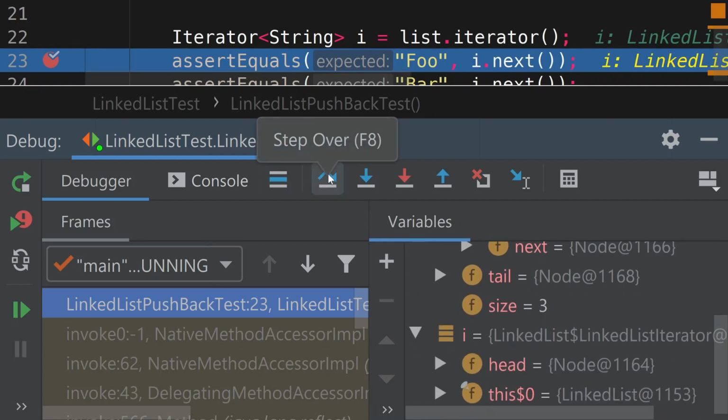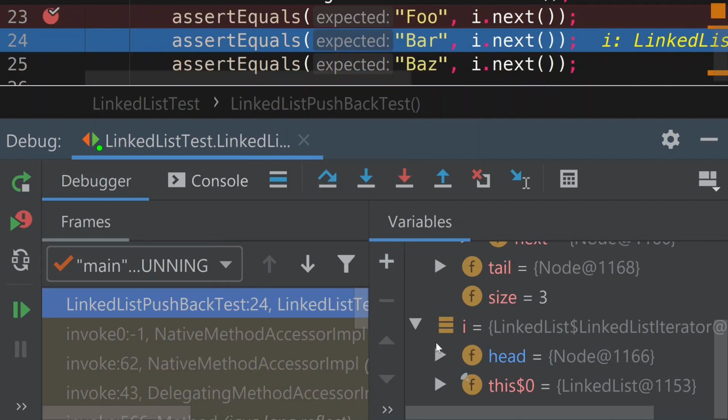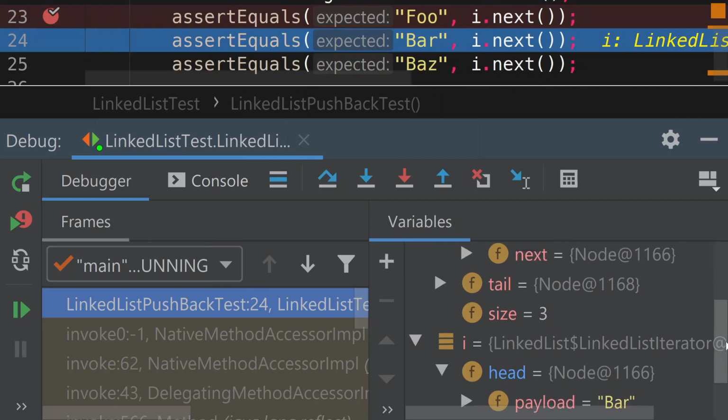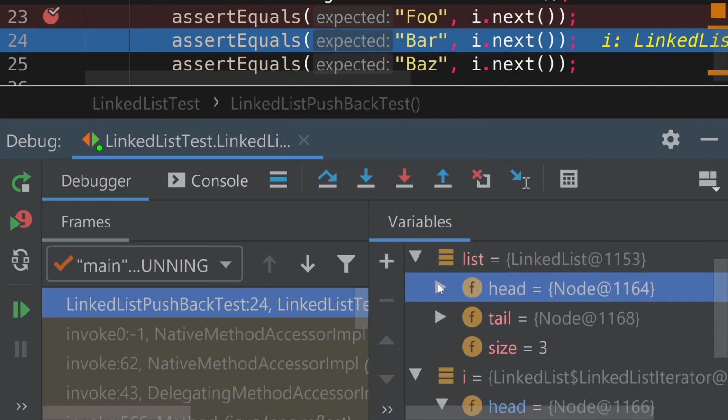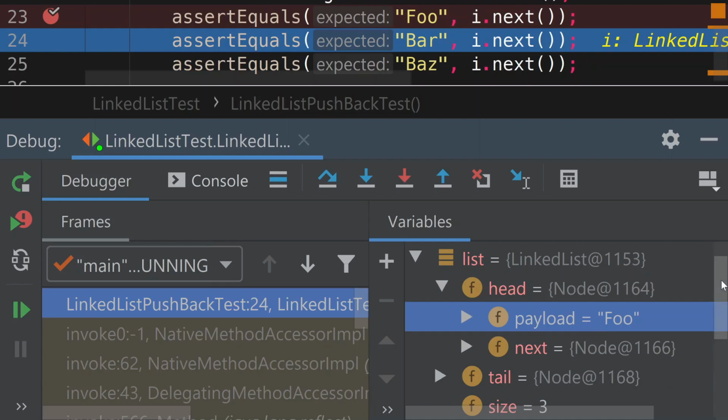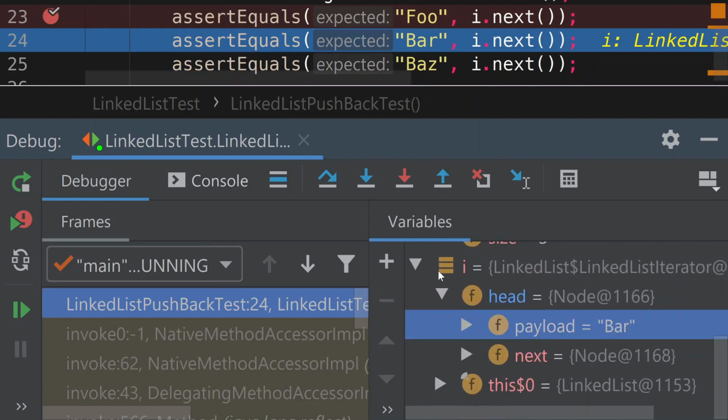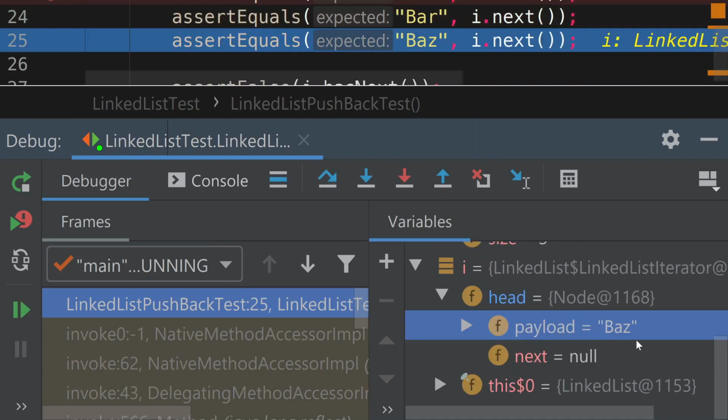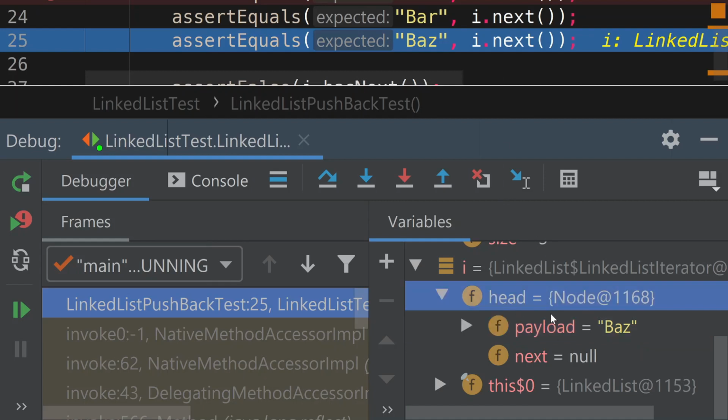Now when I walk over my iterator, I see how my head node inside the iterator is being updated. My list node head still remains foo, because that shouldn't be changed, but the head node of the iterator is now bar, because that's the second value inside my list. I walk over one more time, and I see that the iterator once again becomes updated with the head node being Baz. And if I call next one more time, what I should expect to see is that this head field is going to be updated to tail's next, which is going to be null.